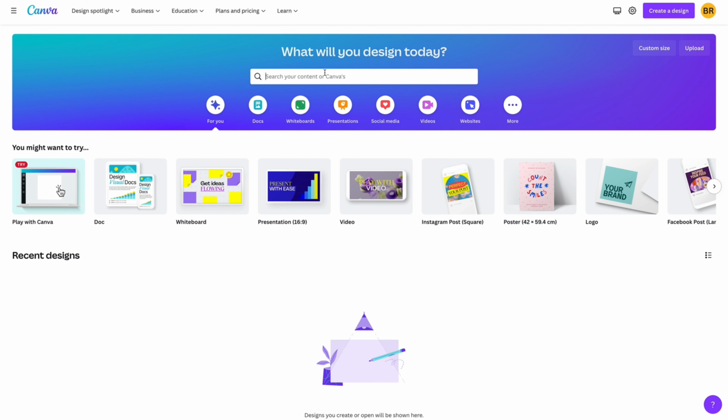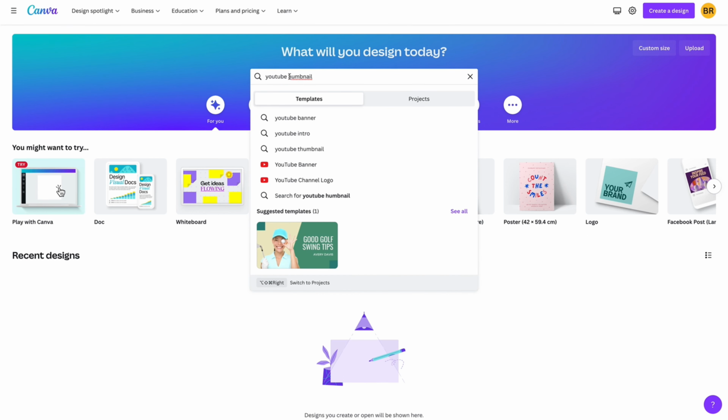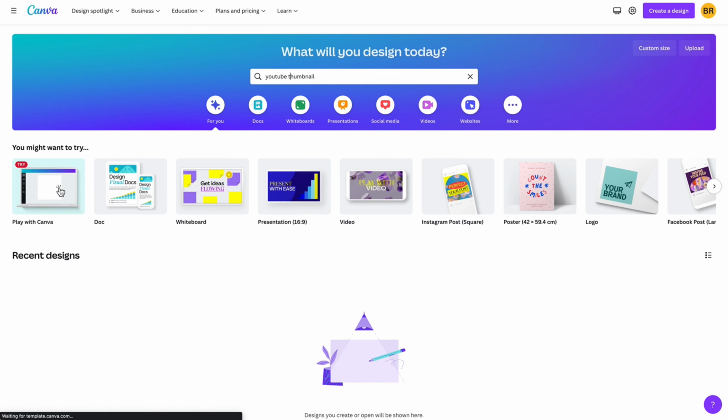For this, we'll be using the YouTube thumbnail templates. The YouTube thumbnail template is already optimized in the size that YouTube requires. So you can customize the templates by adding your own text, images, and graphics.